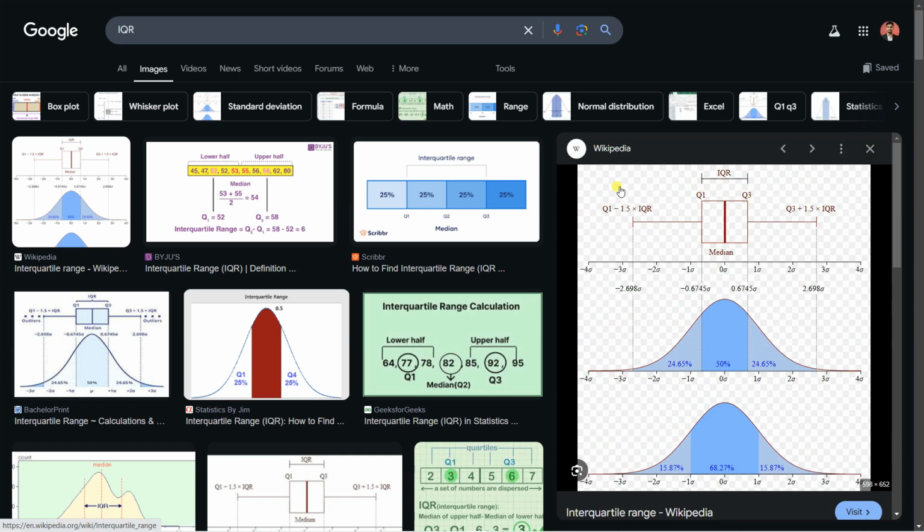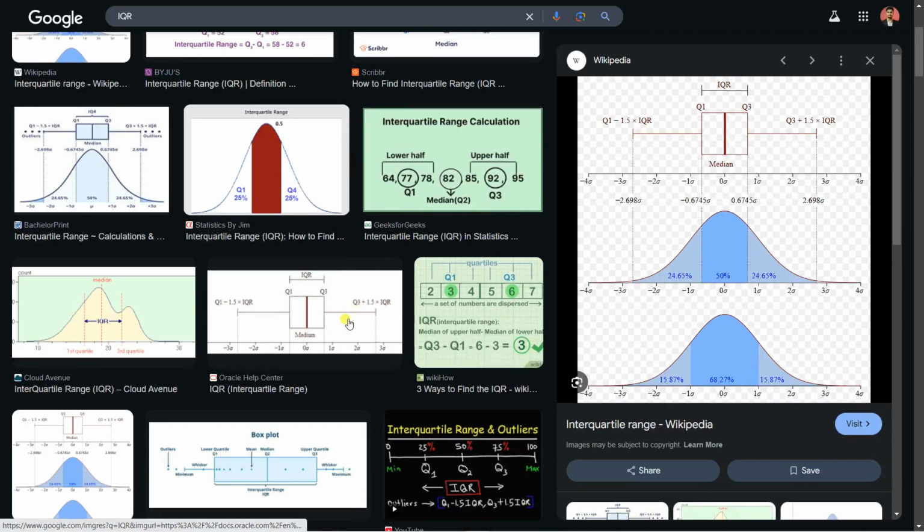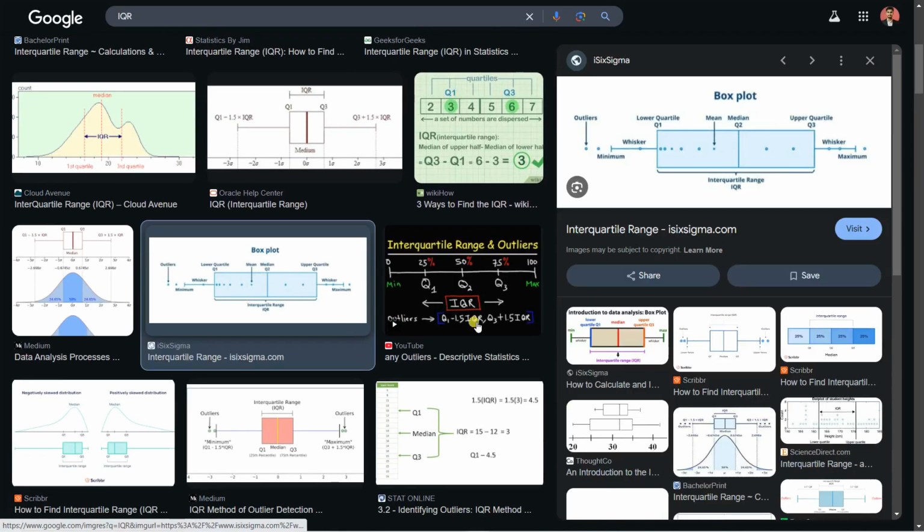If you're calculating the lower limit, the formula is Q1 minus 1.5 times IQR. And if you're calculating the upper limit, the formula is Q3 plus 1.5 times IQR. If you see the bell graph, you can see the 25th percentile, 50th percentile, and 75th percentile. If you add these up, you get 100% or 99% like that. So this is called the IQR, or you can also open another image.